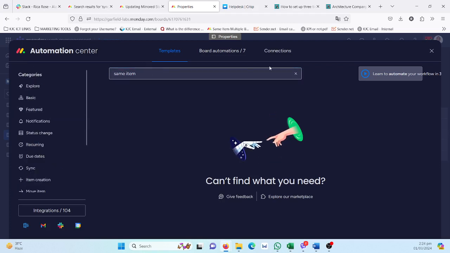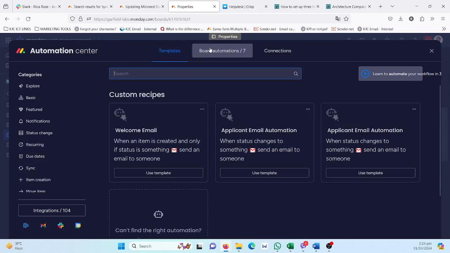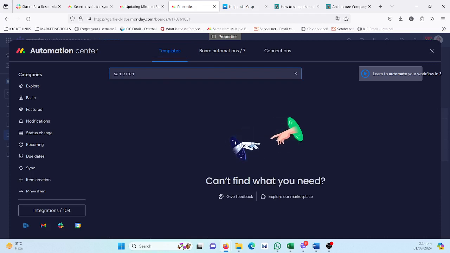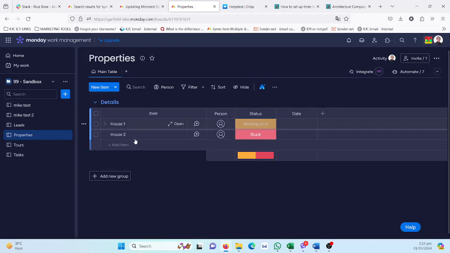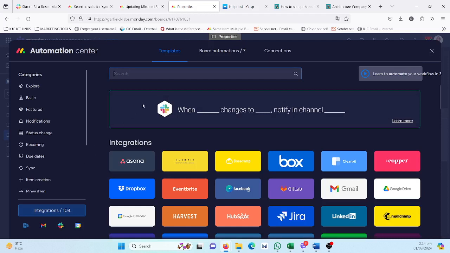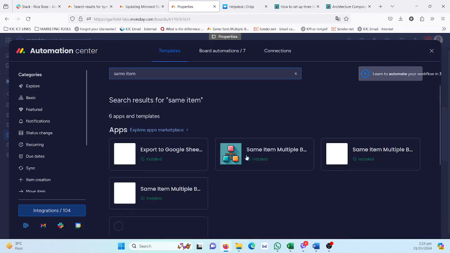By typing same item, you can enter. Let's try that again. Same item, multiple boards. Sometimes it takes a while to load. Actually, it's already enabled. So I can just show you. From here, type in same item, multiple board, this one.